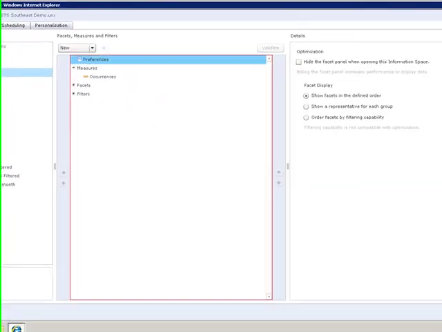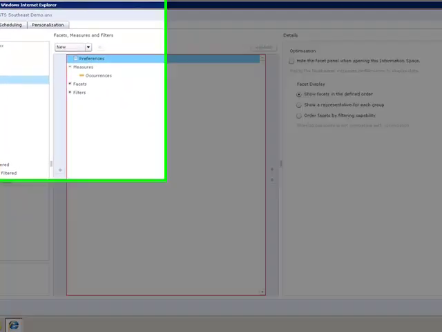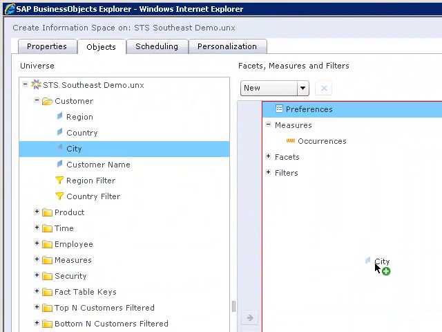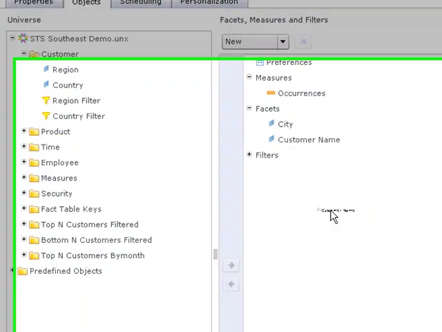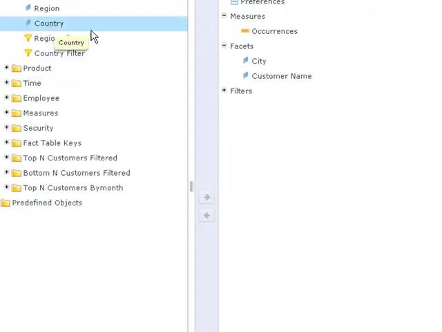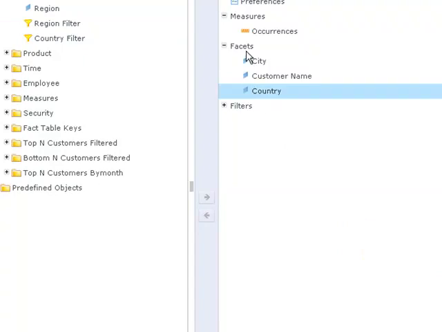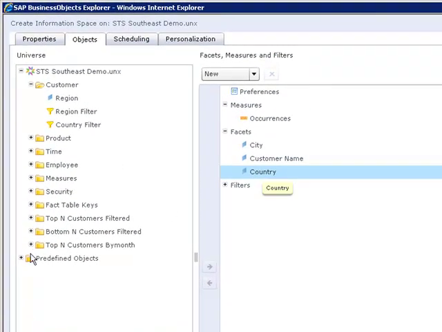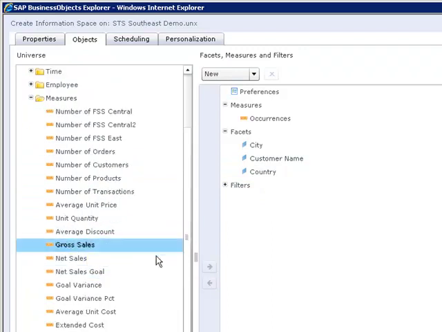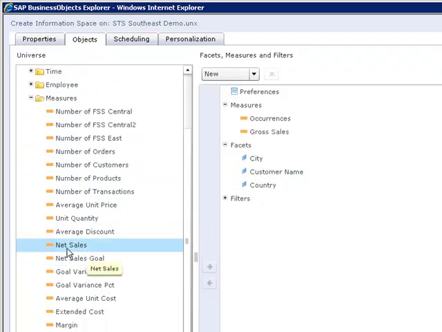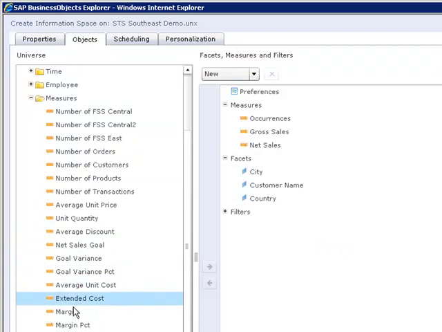So if I wanted to add the facets into the system, I just grab, say, city and drop it in. Customer name, drop that in. And you can see that I'm just randomly dropping it into the white space here in the middle, and it's automatically categorizing it as facets based on the type that it was created. Here I'll go grab gross sales and drop it in, net sales, drop that in, and margin and drop that.